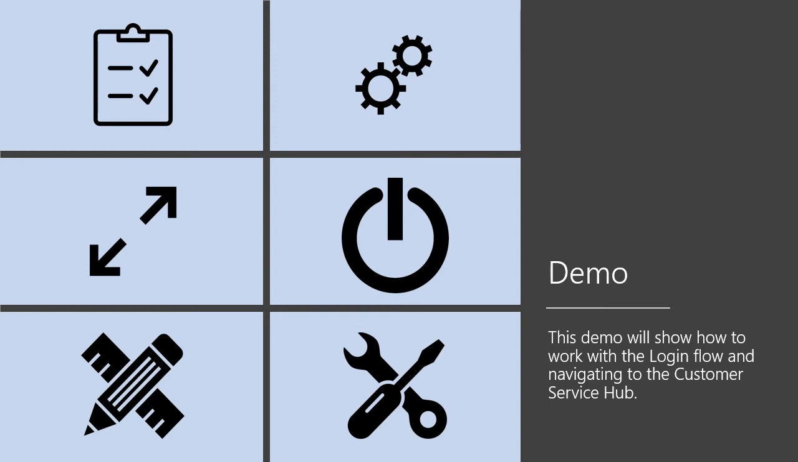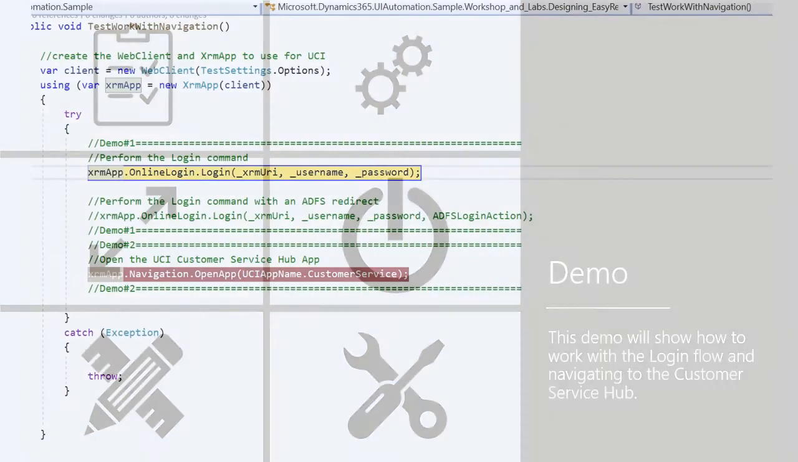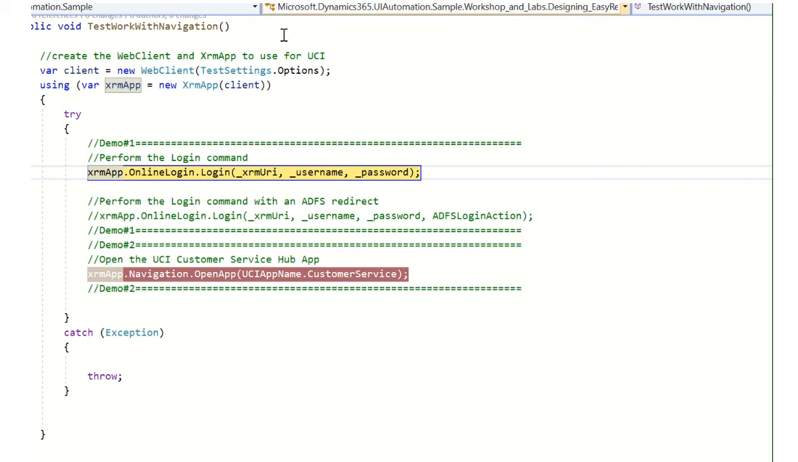For this demo, we're going to show the following. We'll log in using the login flow. We'll navigate to the Customer Service Hub. For this demo, we have 2 parts. First, we'll work with the online login object and the login method. Then we'll work with the navigation object and the Open App method. Let me start by putting a couple of breakpoints on the login and Open App methods, and then we'll start the unit test.